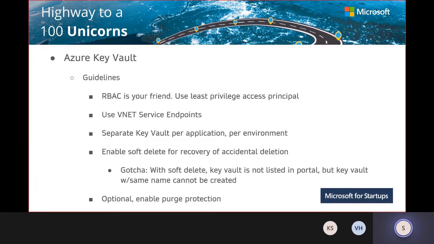And purge is also defined as a privileged access, so you need another set of permissions for it. Just because you have delete access does not mean you will be able to purge it. So keep this in mind.